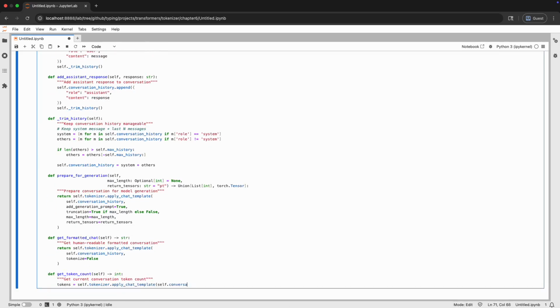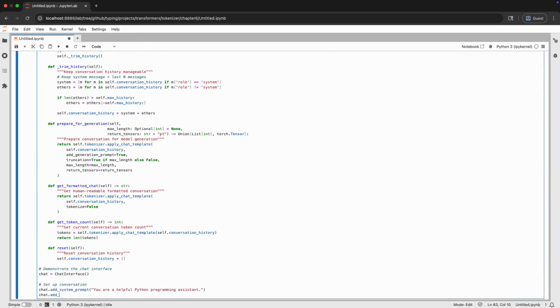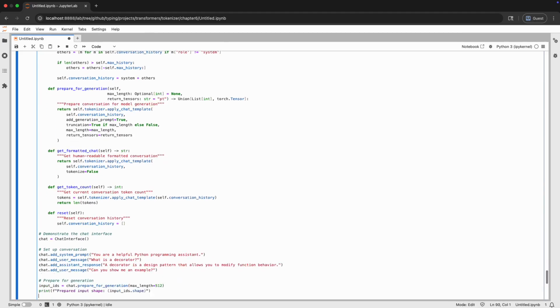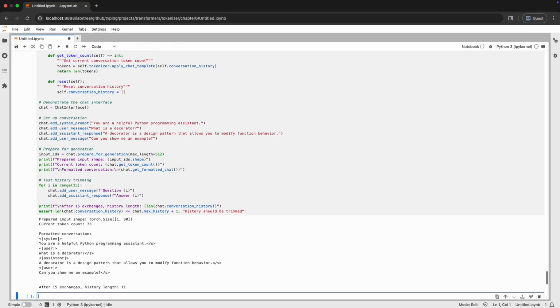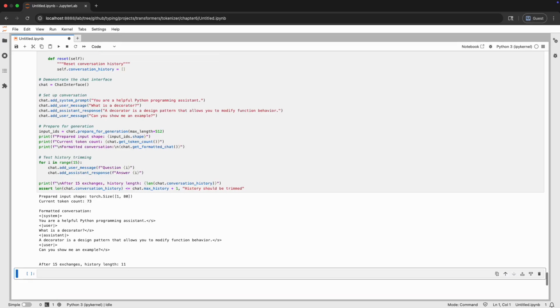Let me demonstrate its capabilities by creating a conversation and showing how it manages history. Perfect. Our chat interface is working beautifully. The prepared input has shape 1x80, ready for model inference. We have 73 tokens in the current conversation. After adding 15 exchanges, the history was automatically trimmed to stay within our limit of 10 messages plus the system message, demonstrating effective memory management.